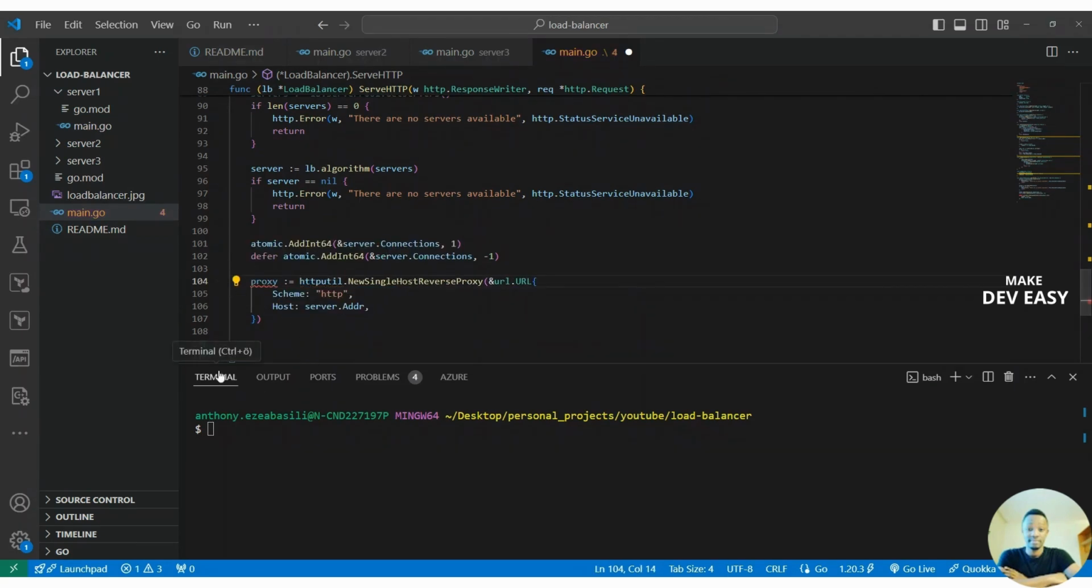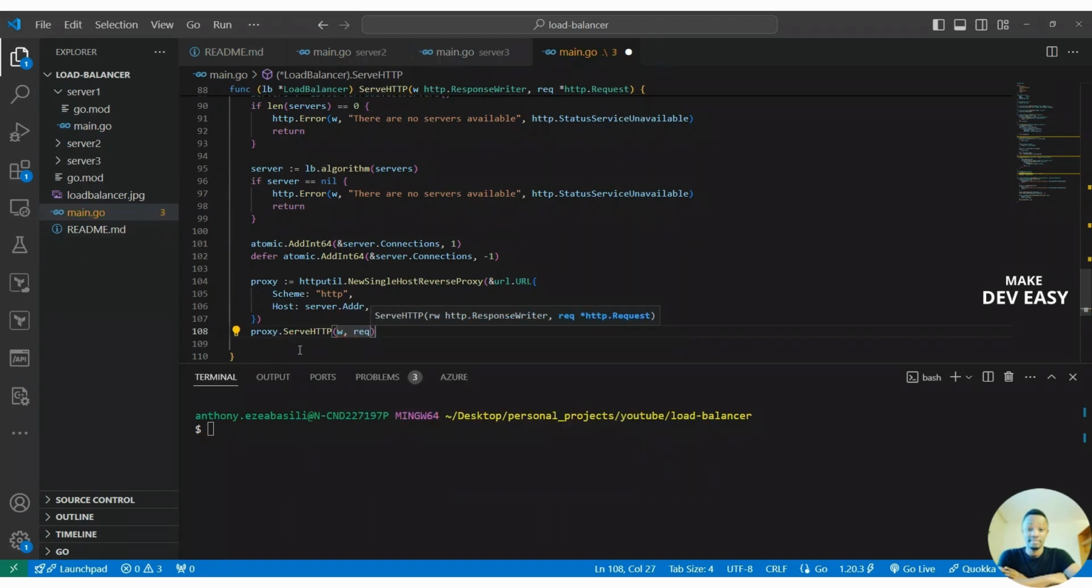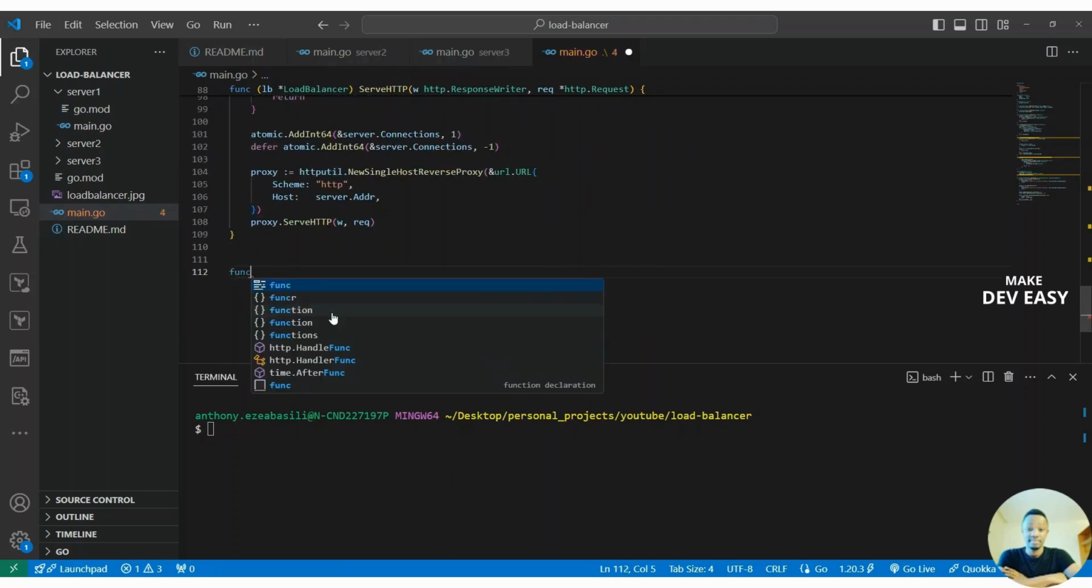So with our proxy, we now serve our request. So proxy.ServeHTTP, and then provide our response writer and our request like this. And that's mostly it. And I think that's mostly what I would want to do. I'm probably also going to add some metrics, but I think that's, of course, not going to affect what we're doing. So now we'll bring it all together.